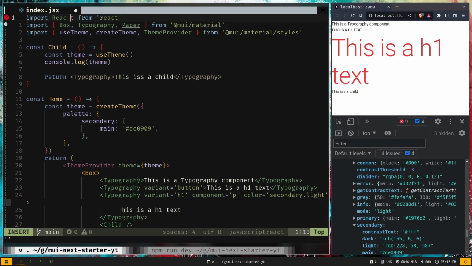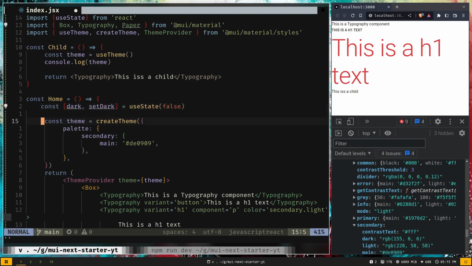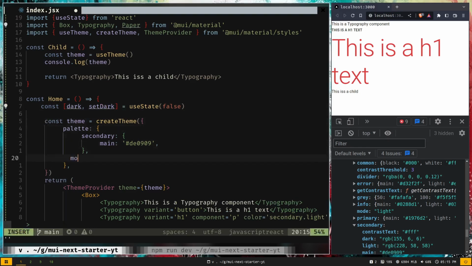Also, we will need useState. So let's just create the state. So state name will be dark, and the default value will be false. So in the palette, there is another property called mode. So it has to be either light or dark. So if dark state is true, then we want the value to be dark, else light.